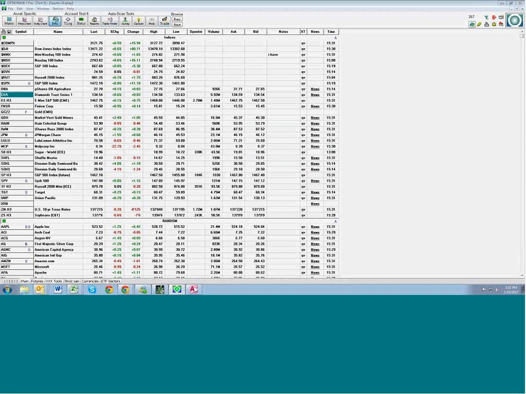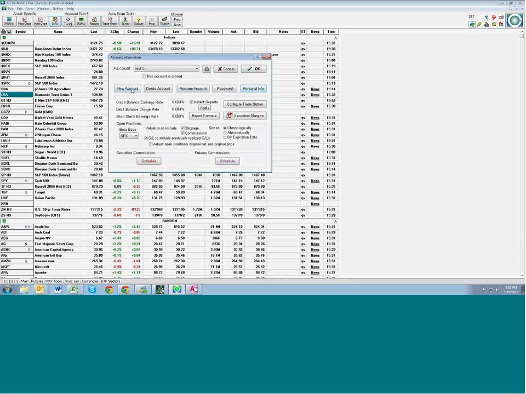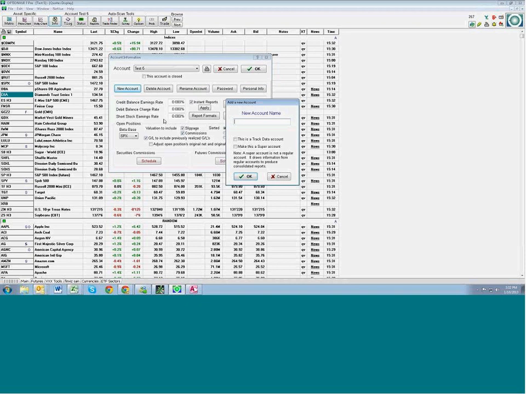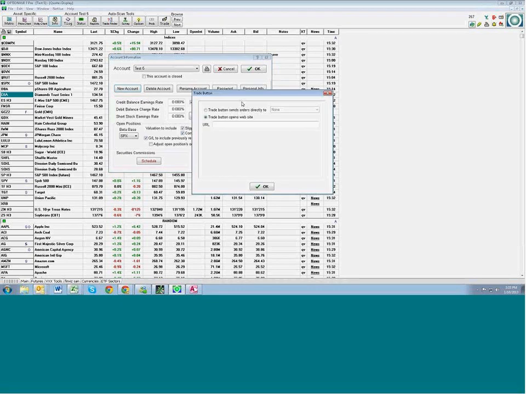You wouldn't do it this way. You would go up to info and go into a new account. Once you did this, you could then configure the trade button. The button sends orders directly to Track Data if you have an account with Track Data, or Express. For instance, I put my trade in OptionVue, I hit my trade button, and my Options Express account opens up with the options trades ready to be executed there.